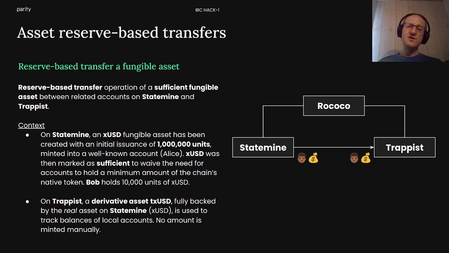What I also did was to configure this asset on Statemine as sufficient. And what that means is that any account using a reserve transfer of that asset can hold only that asset. They do not need to also have native tokens for fees. So actually, operational fees and transaction fees can be paid with that specific asset.